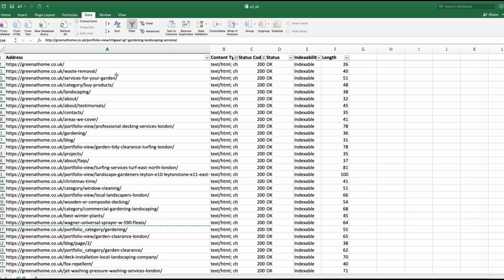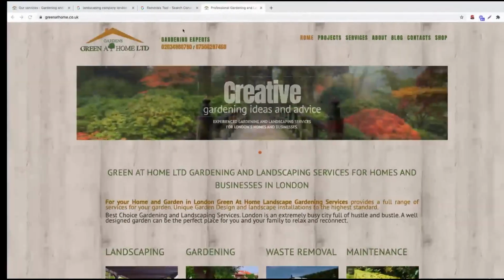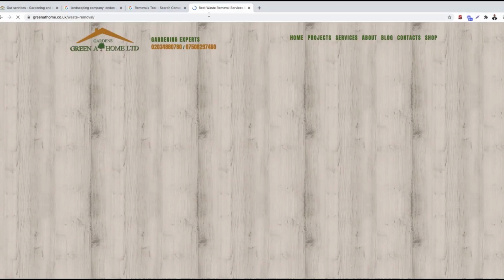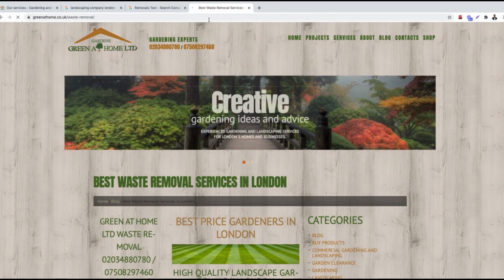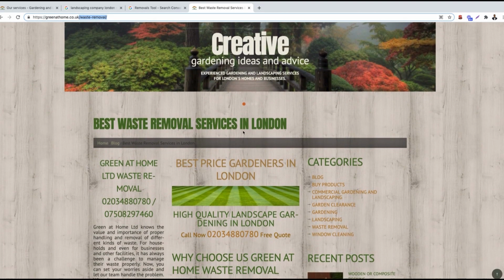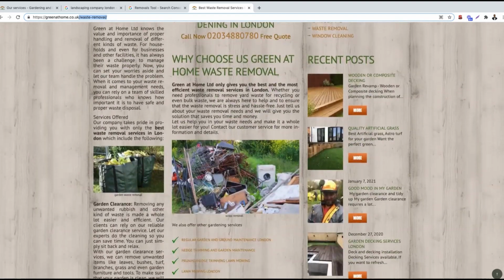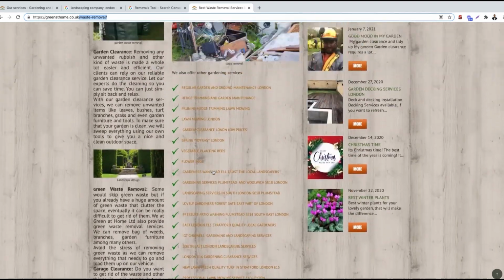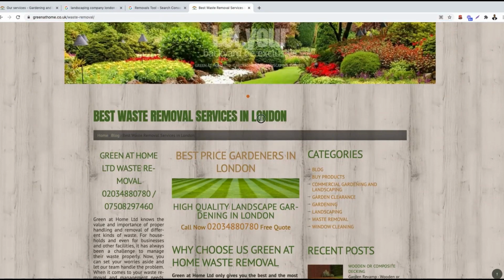So let's take this URL here, for example. It's the waste removal page. If I copy that and then go over to Google and carry out a search for that, we can see they are targeting the keyword waste removal services in London. So they're clearly based in London. They've got the content below. So one thing which stands out to me already is they're targeting London, and London should be part of the keyword. So what they're actually missing is including the full keyword in the URL.